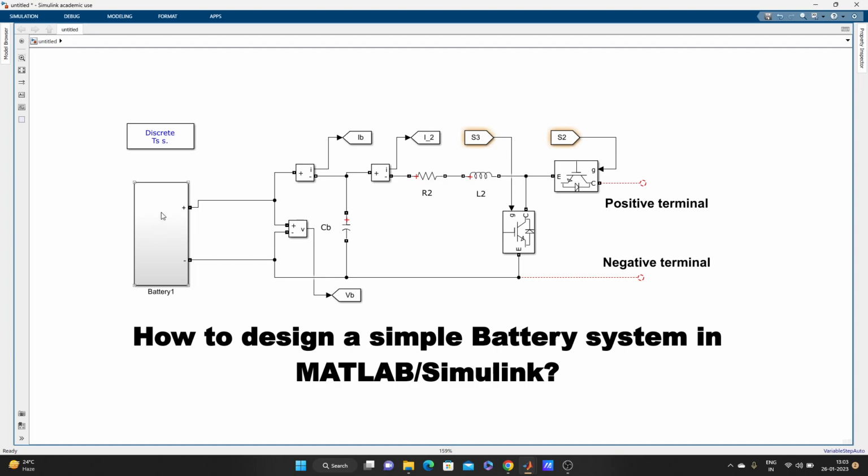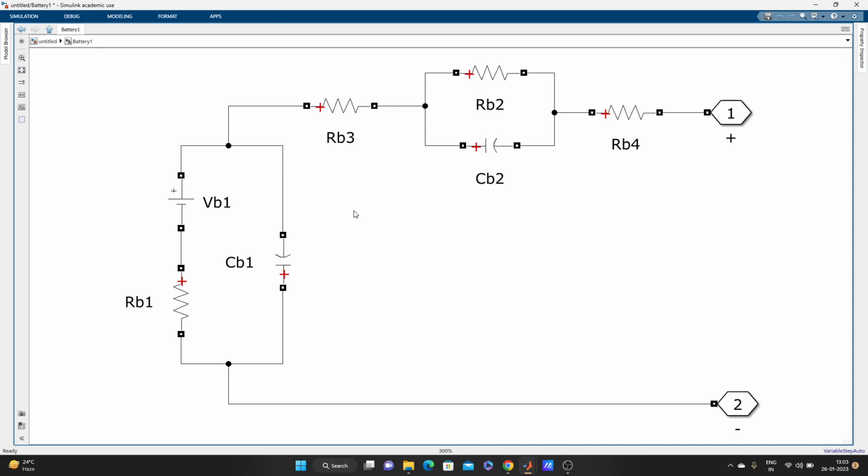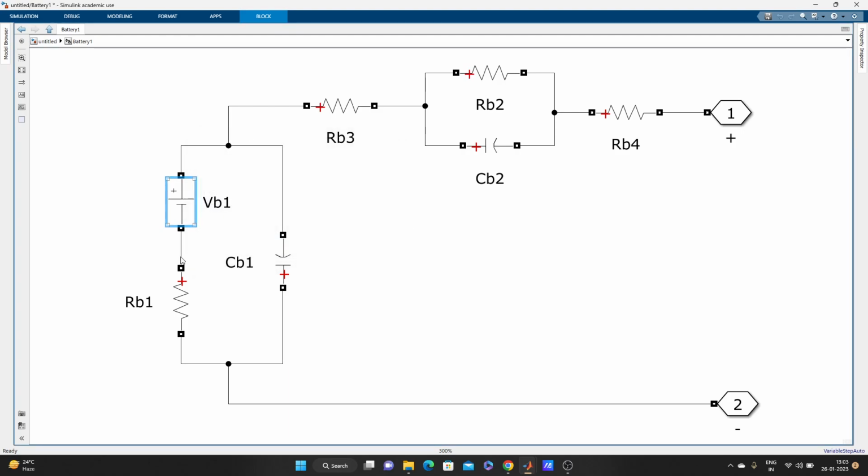So let's go inside this power gui block. Sample time is given there as is. Let's go inside the battery design. So this is the design of the battery, just a combination of resistance, capacitance, and voltage source. Here one voltage source, here one resistance, and a capacitor here also.